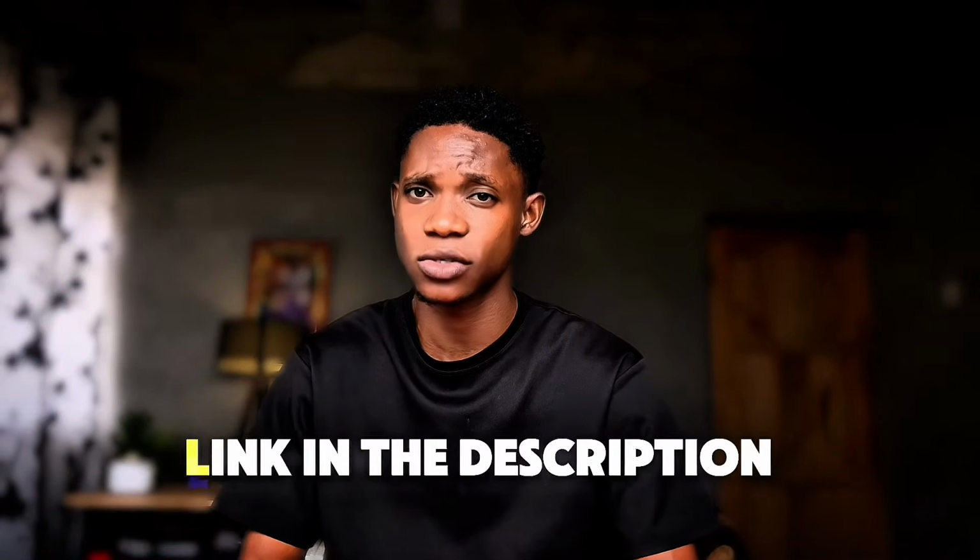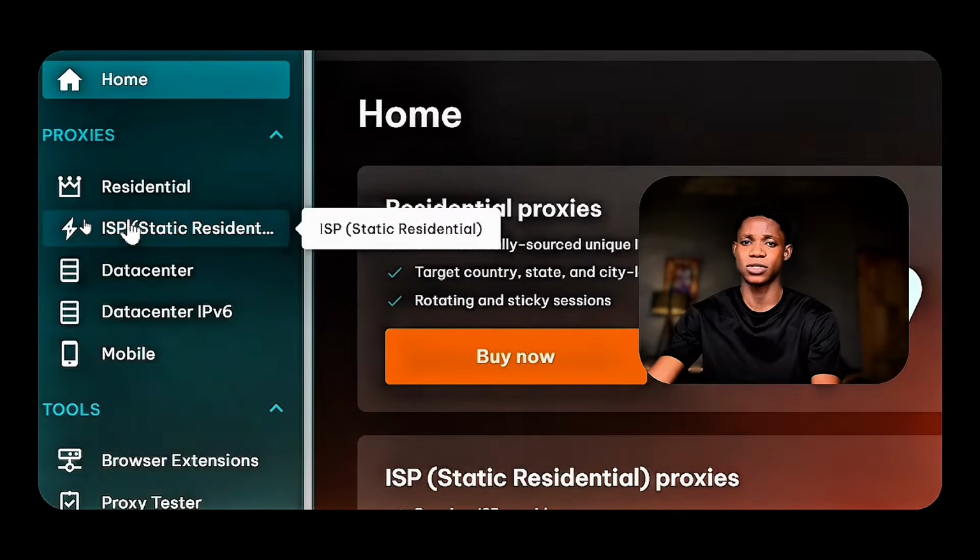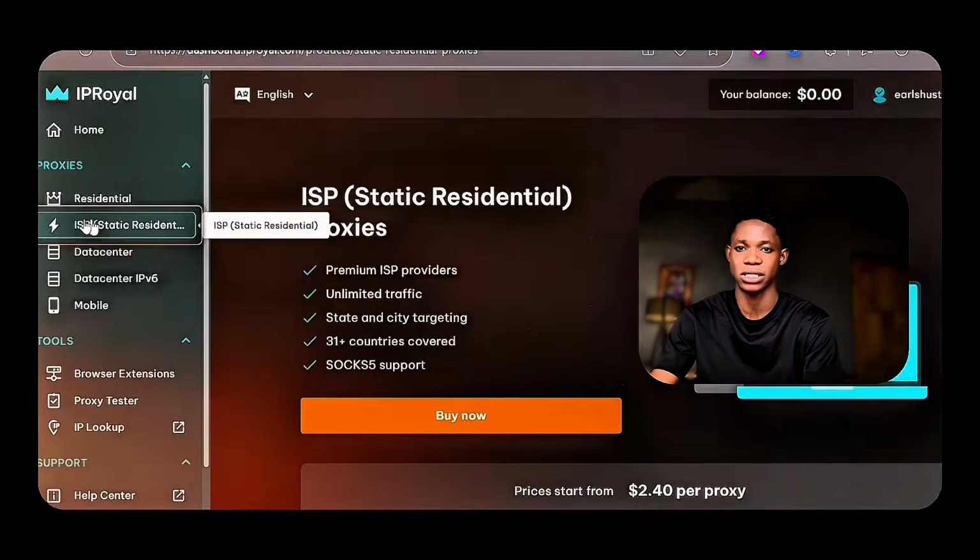Once you click on the link, it's going to take you to their website and then you sign up to their platform. Click on sign up, enter your email and password, verify your email and then your identity, and you get to buy yourself a proxy on IPRoyal. Once you're done signing up, it's going to take you to this page where you click on ISP proxies right here.